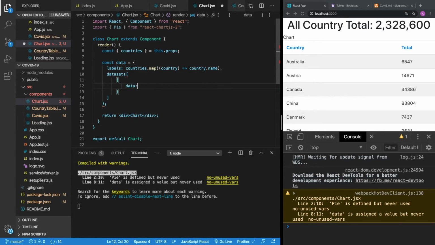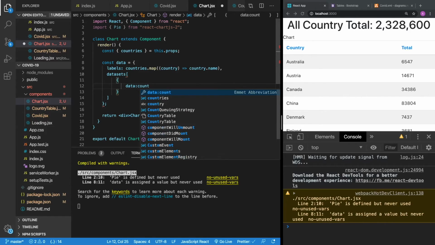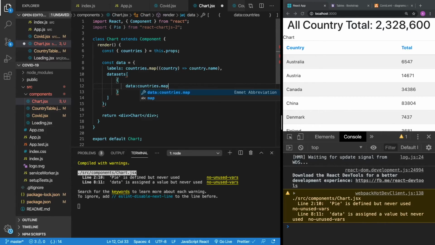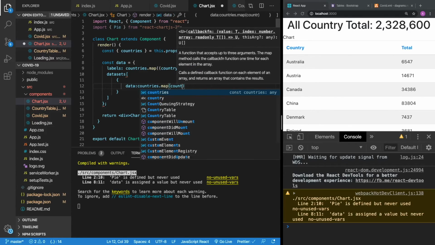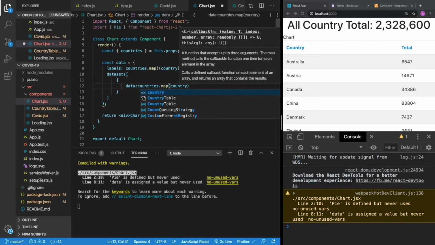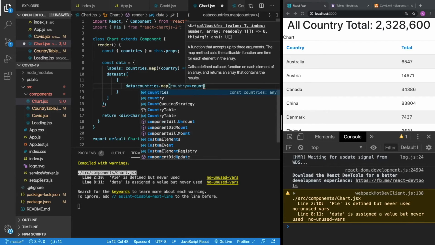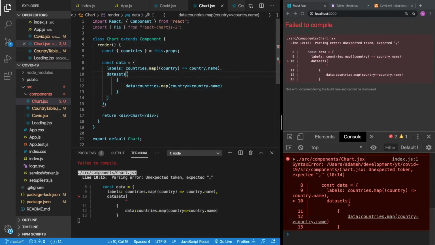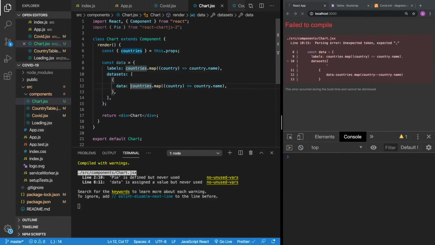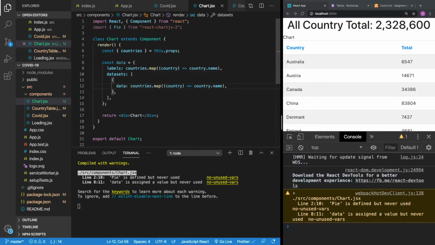And inside that data set, you can have countries.map. So this is going to be the numbers. And then just as I did before, we're going to have country is equal to, and we're going to say country.name right there. I forgot the colon there. That's a mistake. There you go. So we have countries.map, and we get the country.